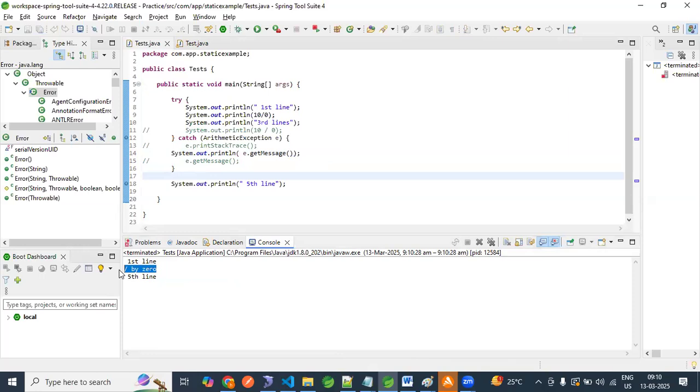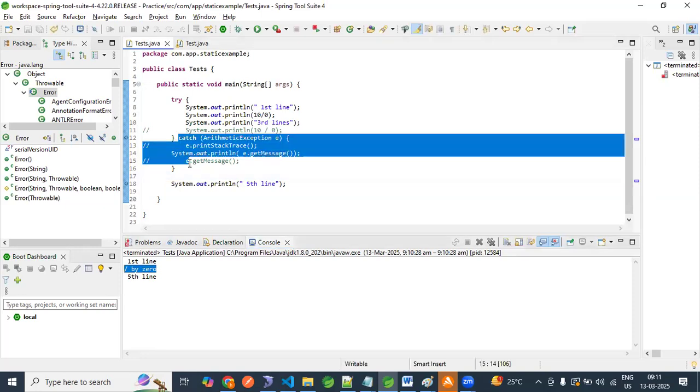Based on our requirement, we can either use e.printStackTrace, we can use e.toString, or we can use e.getMessage. This is our choice. Now this is one block, guys. How many blocks are we using? One block.